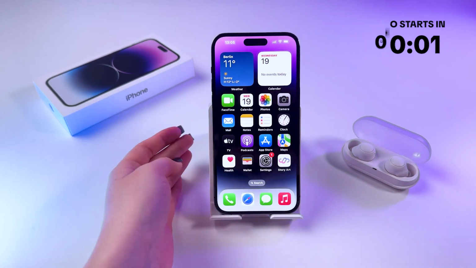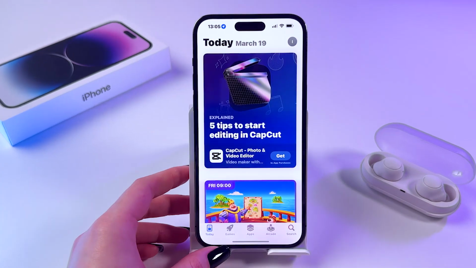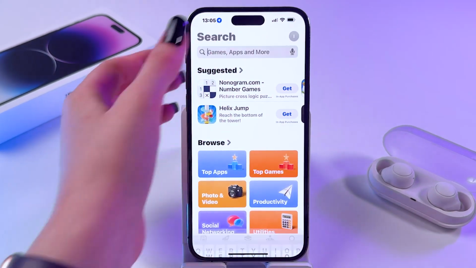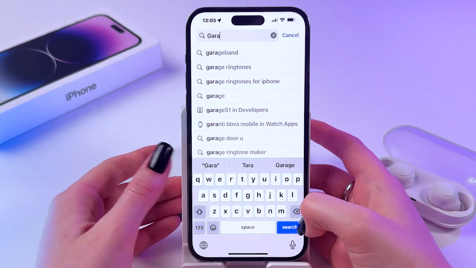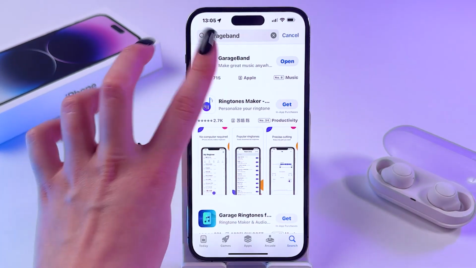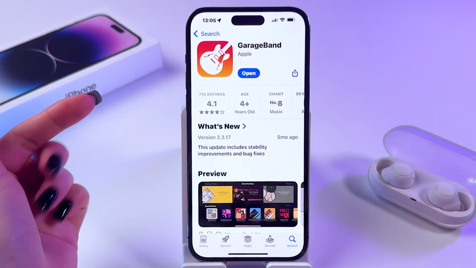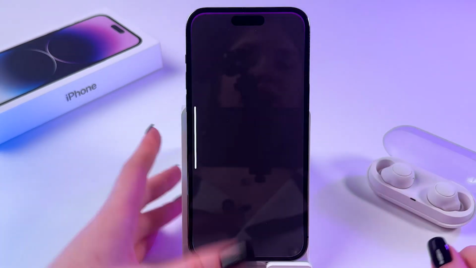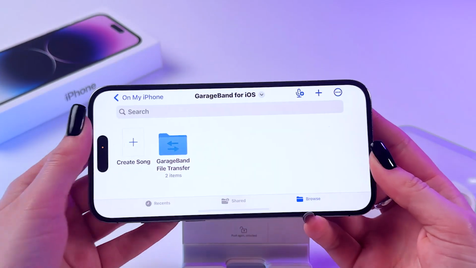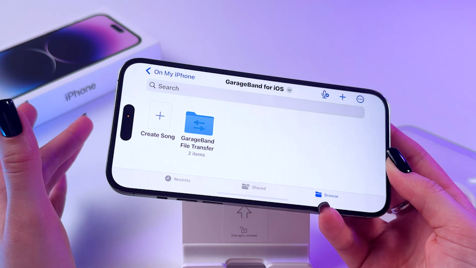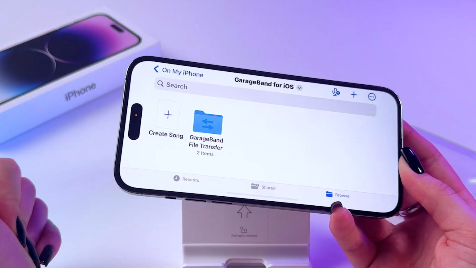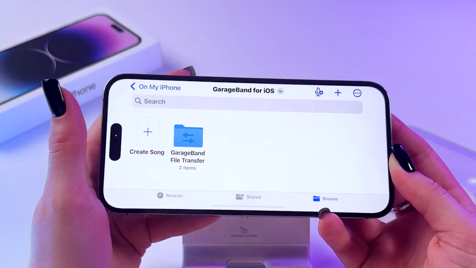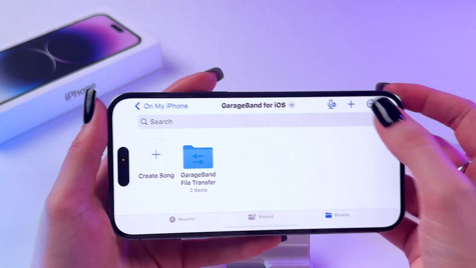So of course, go ahead and open App Store to install this GarageBand app. So let me just find it. This is how it should look. And once installed, we can immediately open it. And now I'm gonna guide you step by step how to set your favorite song as your current ringtone.